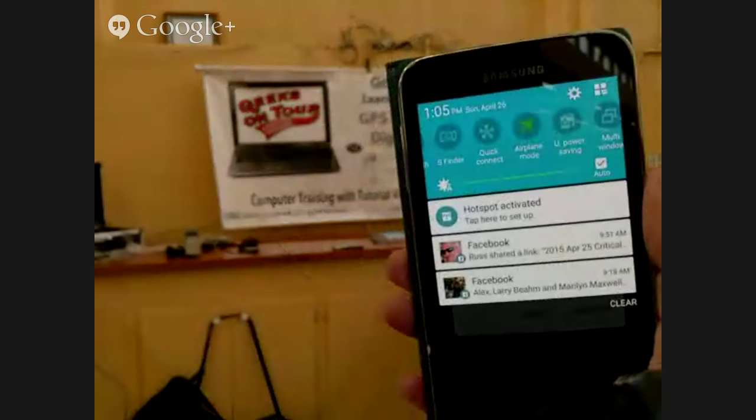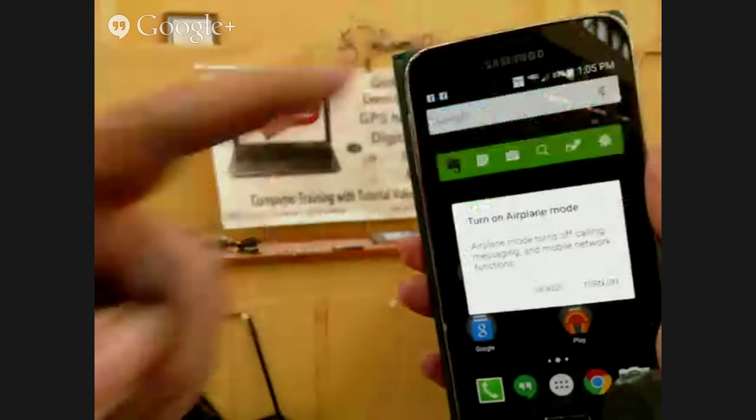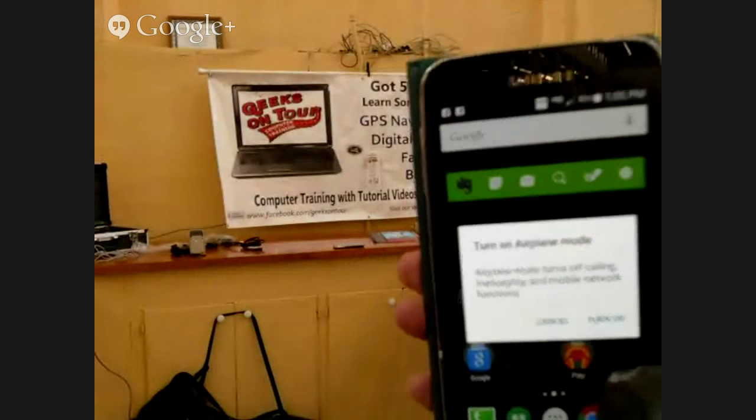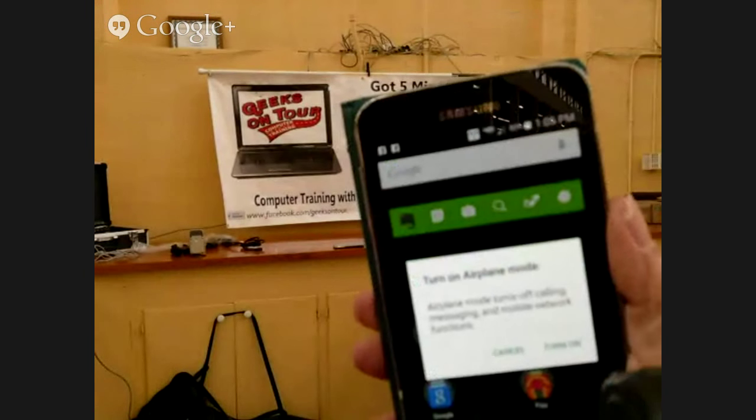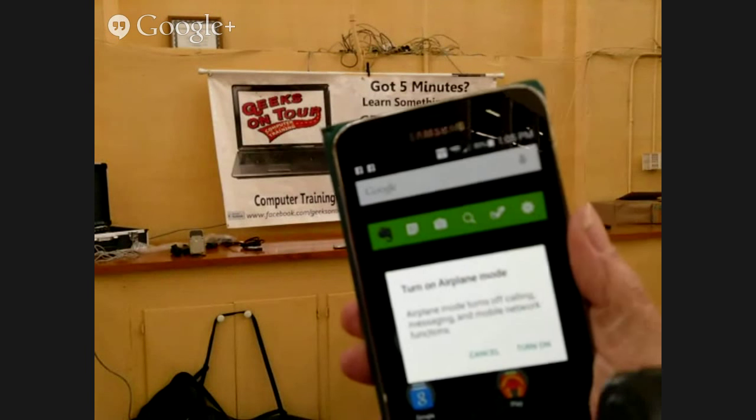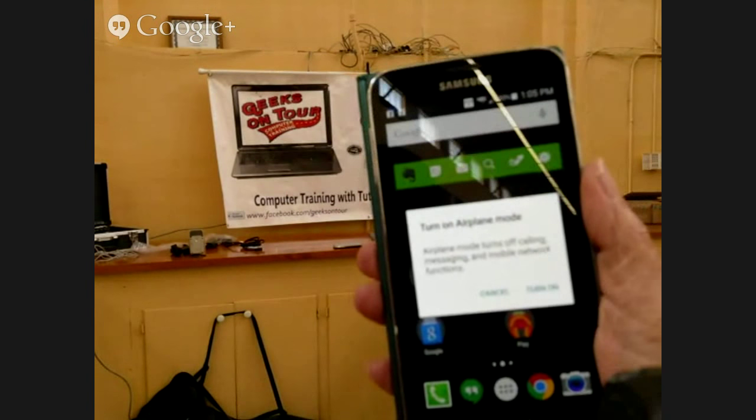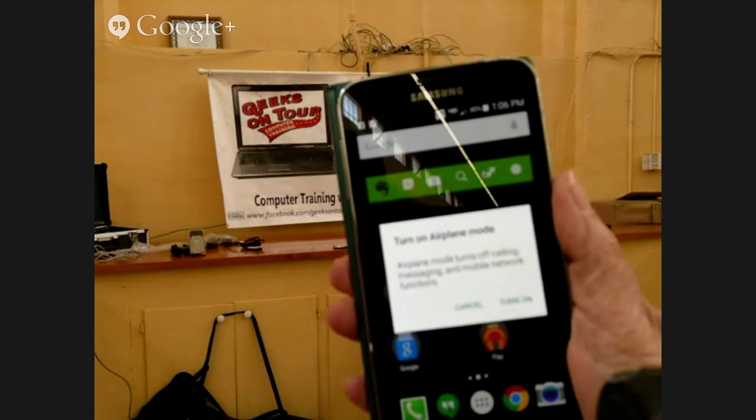Oh, it's in airplane mode, but it's not going. Okay. Oh, it has a message. I'm not reading the screen. Rule number 1, read the screen. I have to turn on.